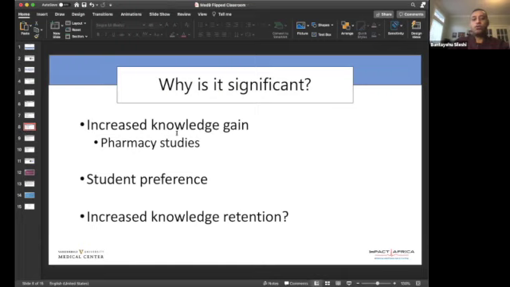So why is it significant? People have done actual scientific studies to see if it is advantageous or not. And studies have shown that there's increased knowledge gain when you utilize flipped classroom instructional methodology.